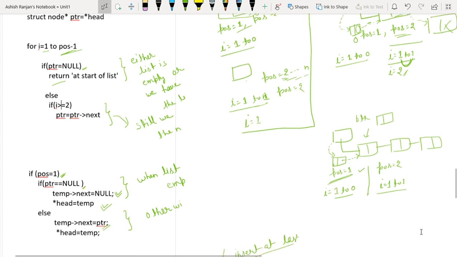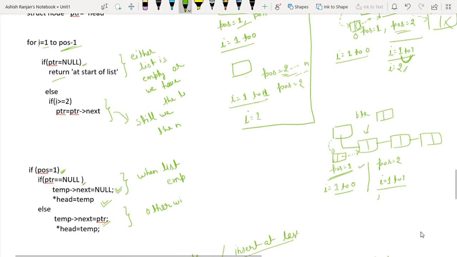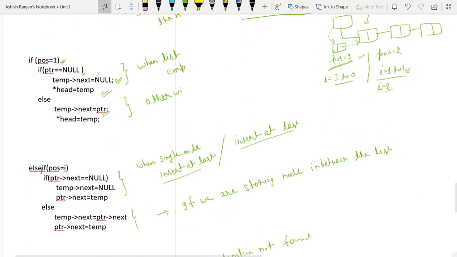Since next time i will become 2, the loop condition is false and we'll come out of the loop when i becomes 2. So the if case will not execute, and we'll come inside the else case. pos and i are both equal. We are trying to store the element in between, so we'll check if this ptr is the last node. This is not the last node, so we'll come to else, where we store the element in between.